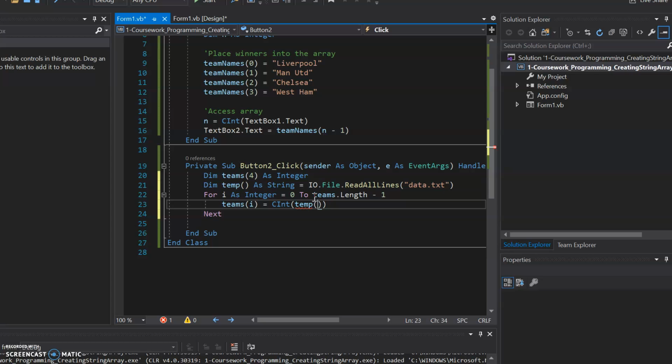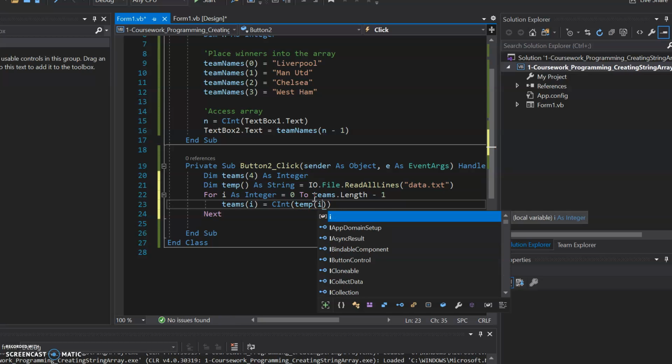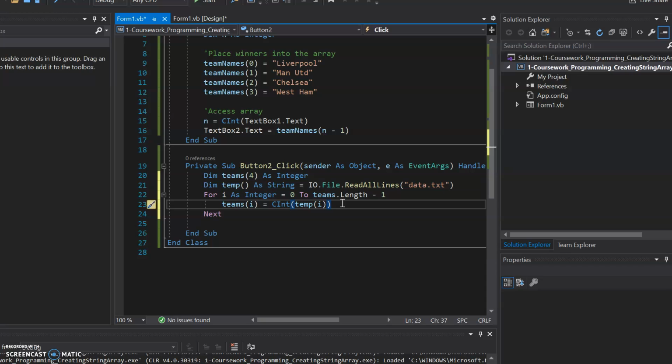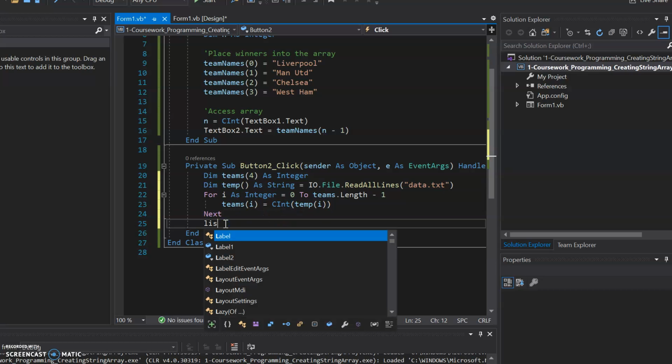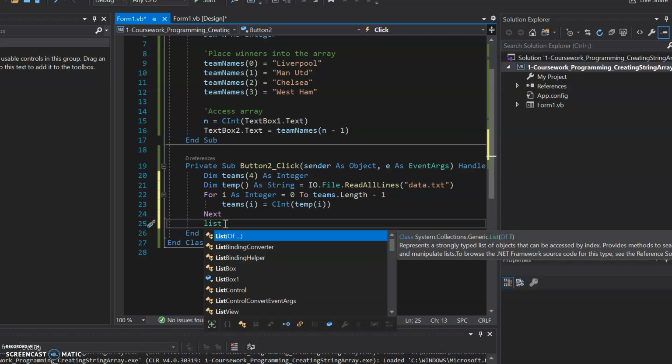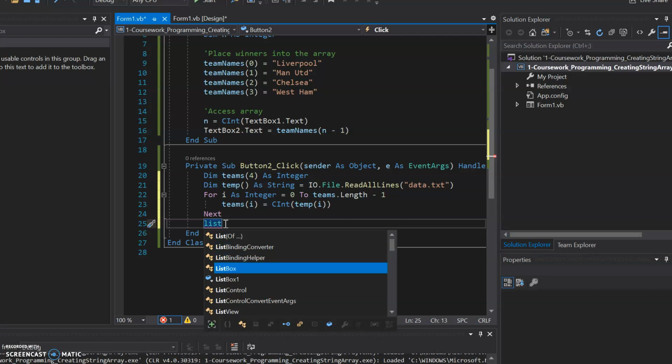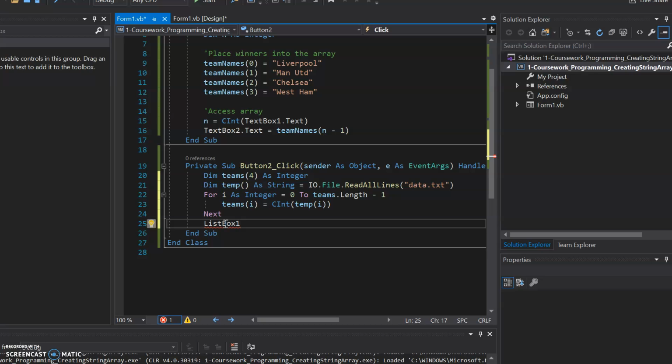I remember there we're dealing with integers in this case for the temp array, and we're going to put that into the teams array. So we're going to put it all in one. Oh, sorry, just put it in one rather. Okay, and then let's output this then. So list box 1 items dot add.